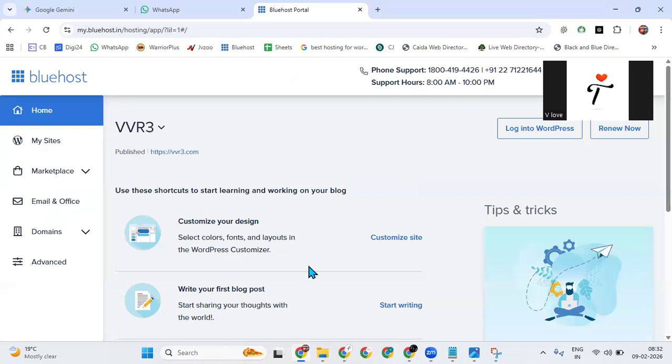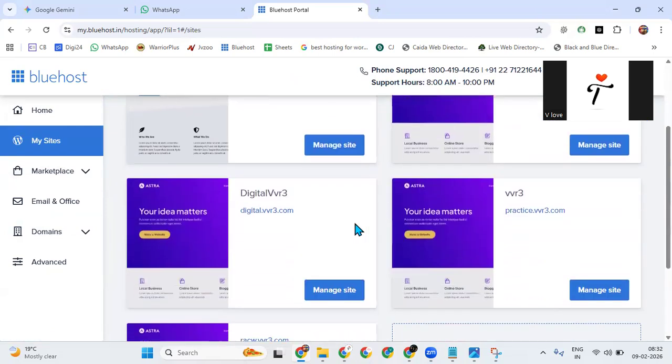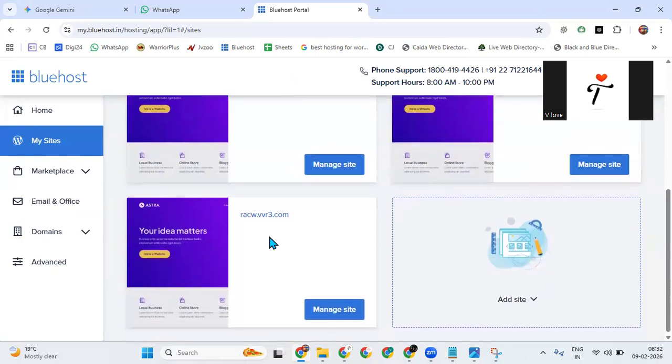This is the official dashboard for Bluehost. This is my account. In this section, you can see all items in the dashboard. This is my sites. This is my main site, and these are the subdomains I created, like dental, digital, practice, rock. Now I'm showing how to create a new subdomain.